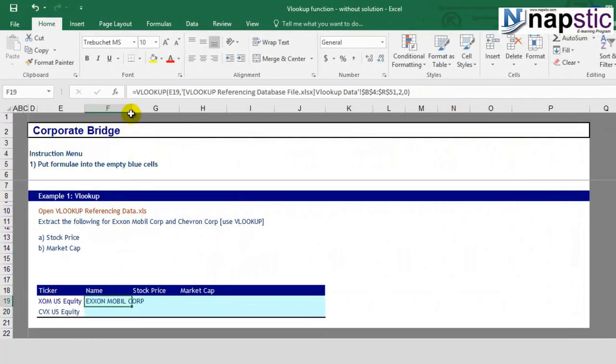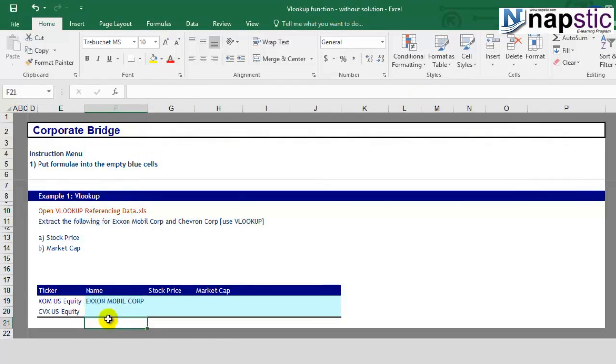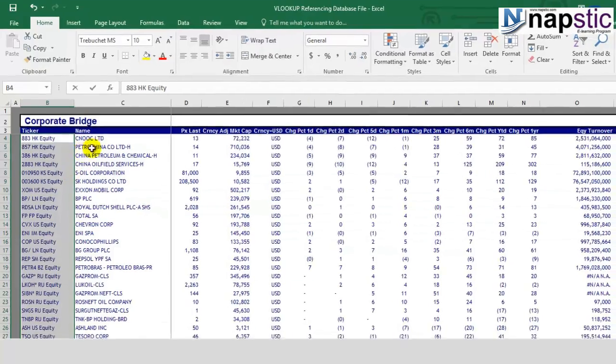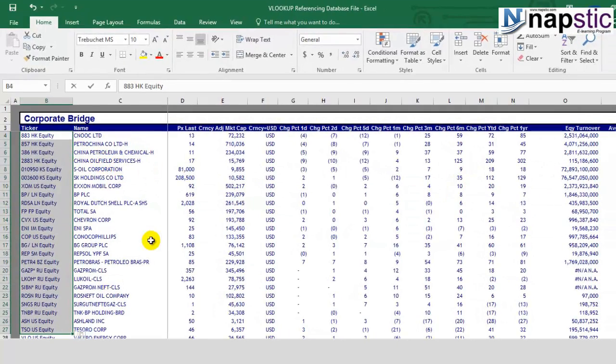Once this formula is in place, you just need to hit enter, and you'll find that the name of the company is now visible over here. ExxonMobil Corp is the company's name, which automatically came in when we specified that this is the ticker we want. Please find us the name of that company. So you don't have to locate that company in this huge database.